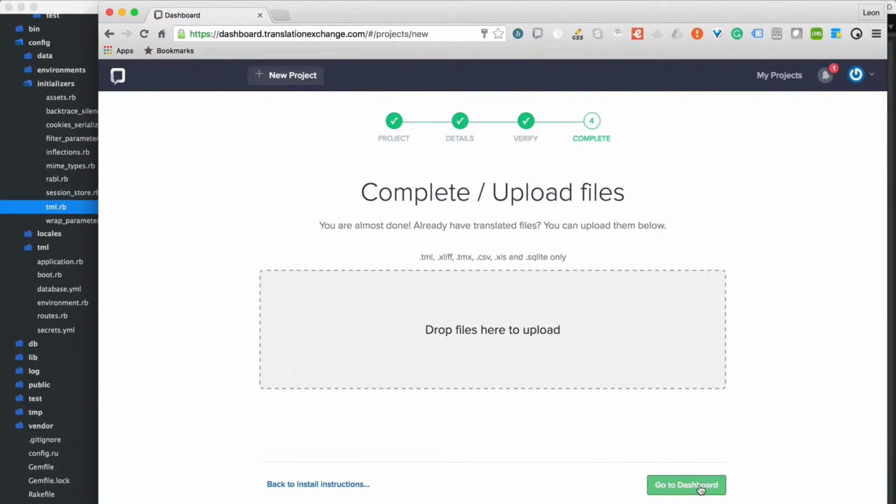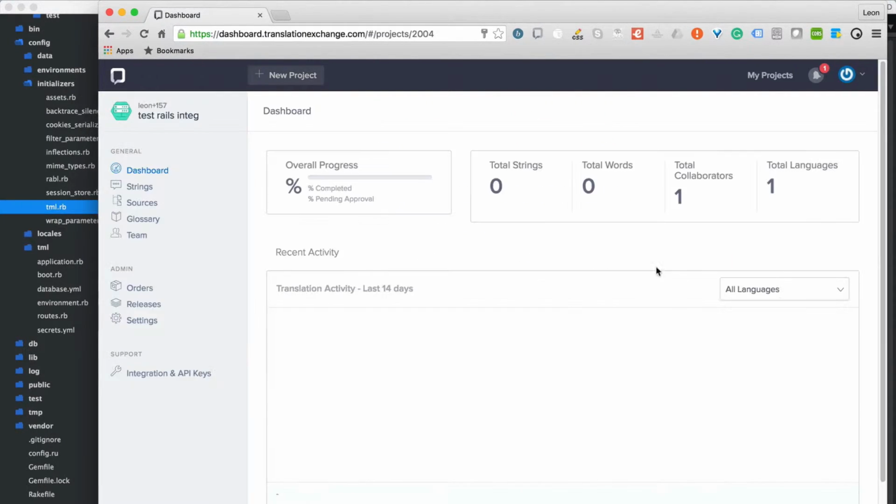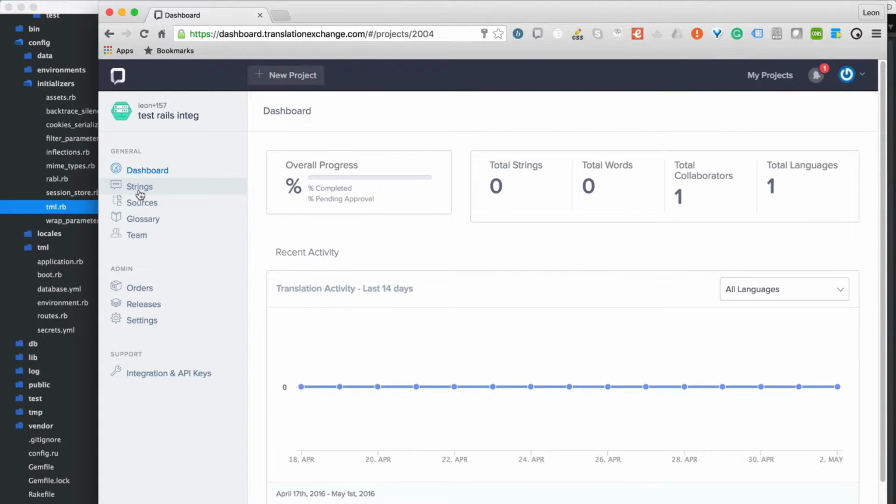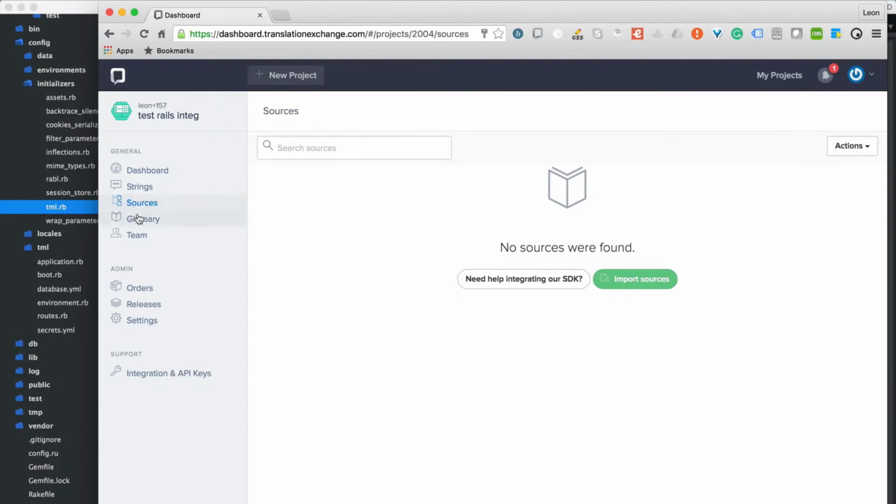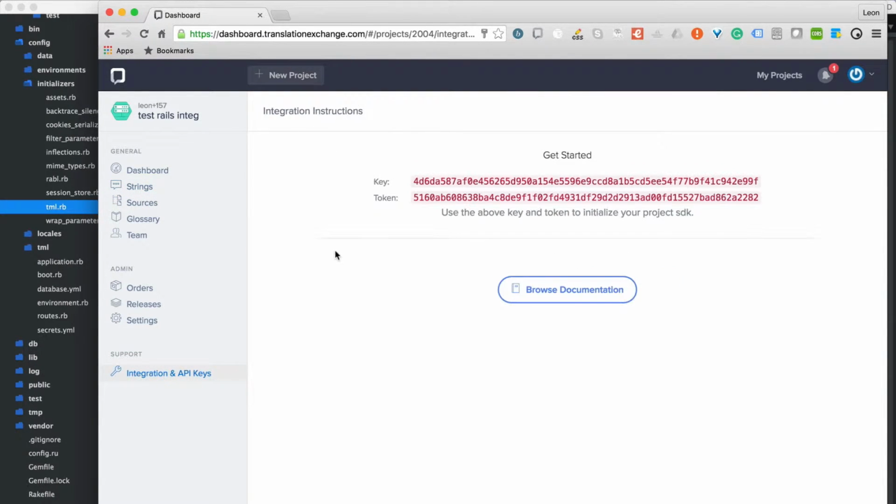And then if you happen to have files from a previous localization platform, or you had some translations done, you can always drop them in and have some translations available for you at the beginning. So I'll go to the dashboard. As you can see, there are absolutely no strings available, no sources. So under integration, we can find our key that we will utilize to complete our integration.